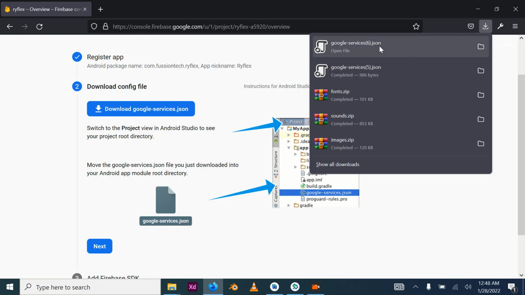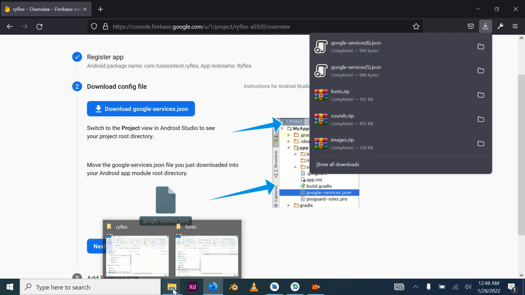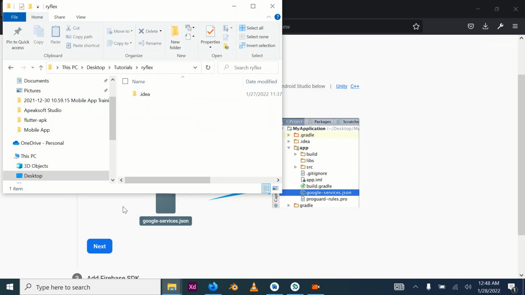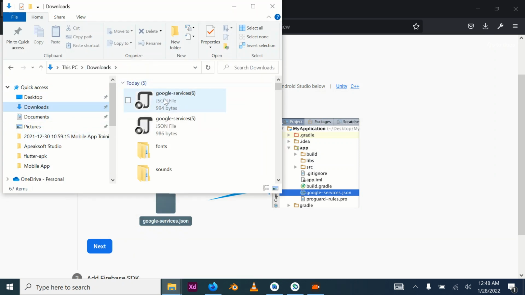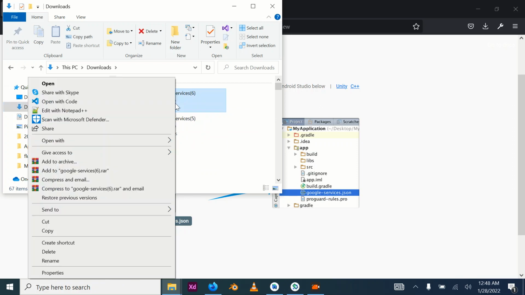So I open the folder. I want to go to my download folder and locate it. It should be in your download folder. This is it here. I just downloaded it now. So I copy. It's having this bracket 6 because I've downloaded it several times from our other projects. So I go here and copy.